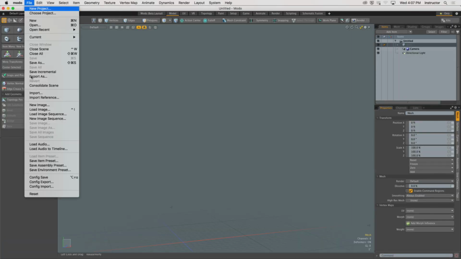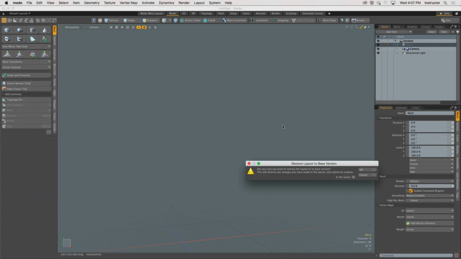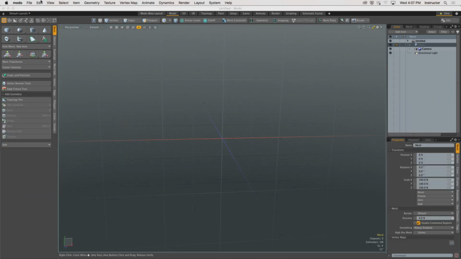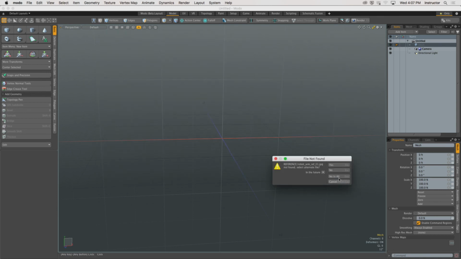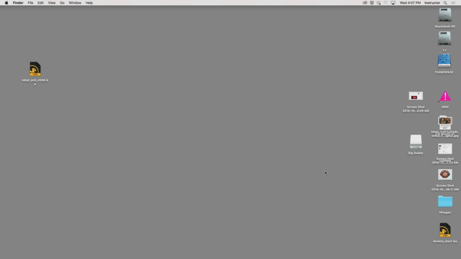You know what? I'm going to reset Modo real fast. Let's try this again. Okay, this is not uncommon. And the question is, do I want to open up Pandora's box and see if I can really solve the problem? Yeah, sure, why not?